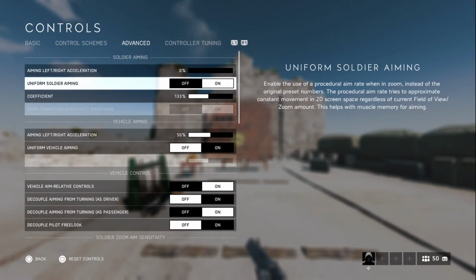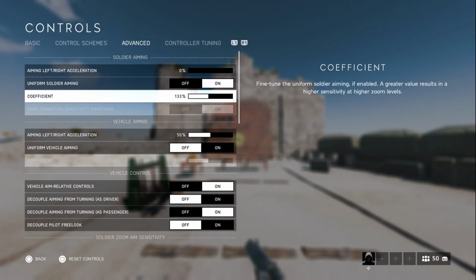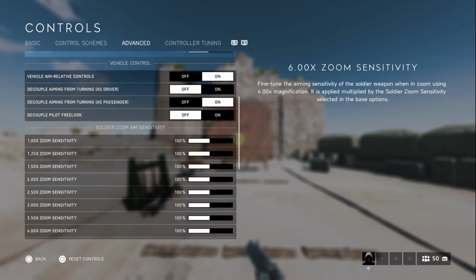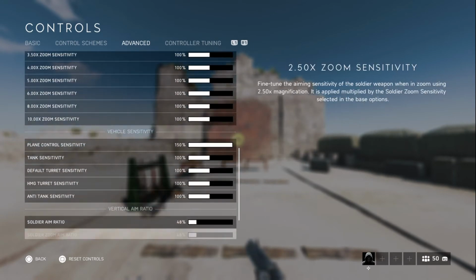Then my uniform soldier aiming is on. By default this is off, but I definitely choose to put it on because then, no matter what sight I use on my weapons, it's always the same sensitivity. That's why I like it. There's coefficient, which I didn't touch, and I didn't touch any of the vehicle aiming settings either.